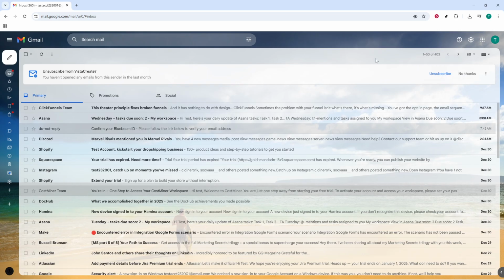That's it. With just a few clicks, you've customized Gmail to show the number of emails per page that works best for you.